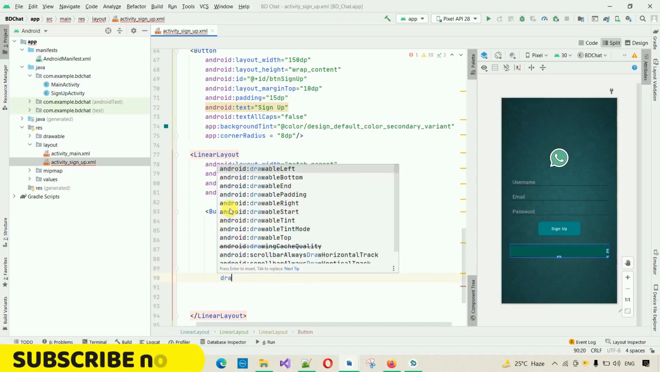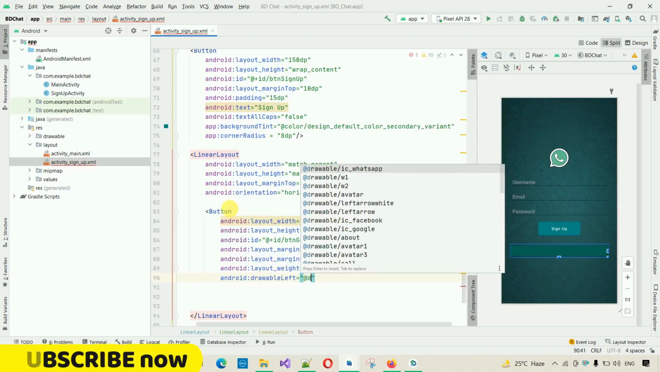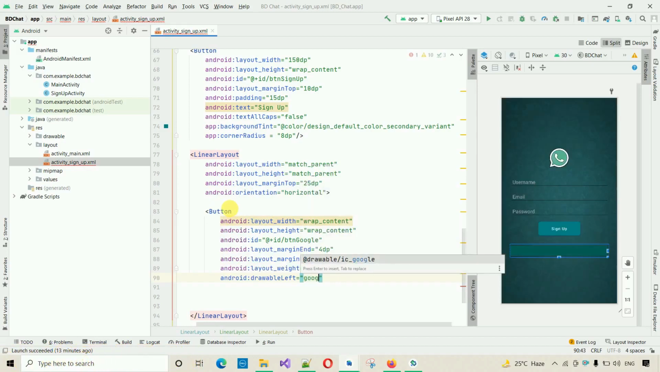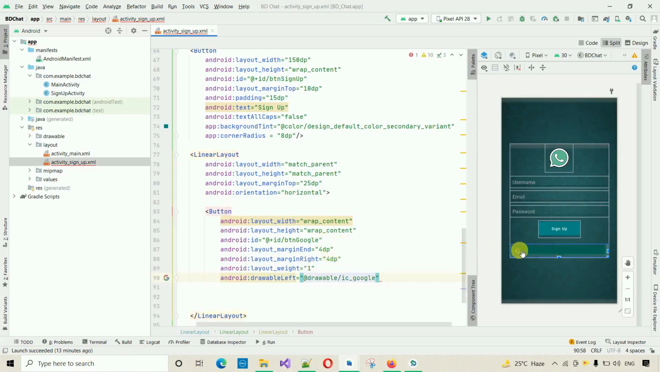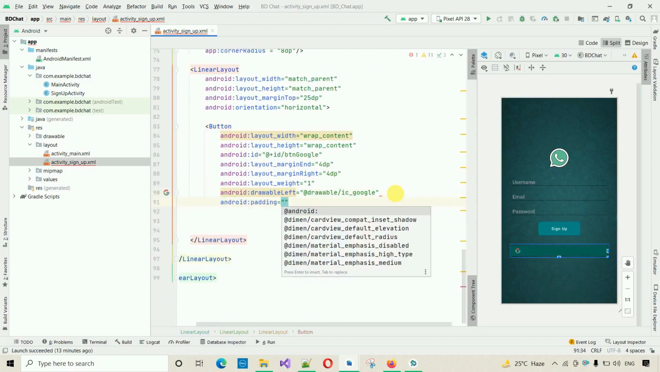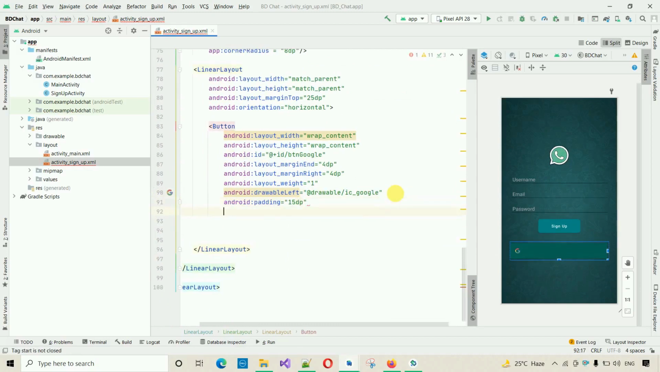Drawable left. I'm going to set the image inside this one. So we have to select this first, that is drawable left. Inside this one I'm going to use this drawable, or you can simply write Google. If I start typing Google in drawable, I see Google. Just double click on this and this will add a Google over here. After this I'm going to add padding. So padding will be of 15 dp. And now this button is looking nice.